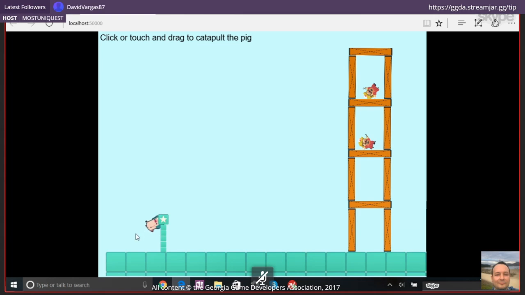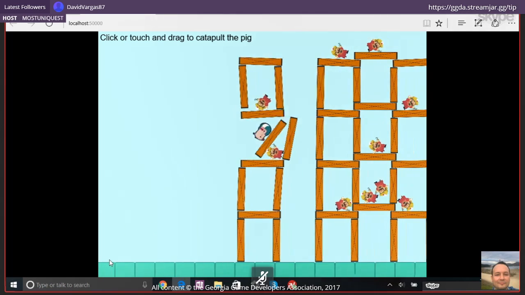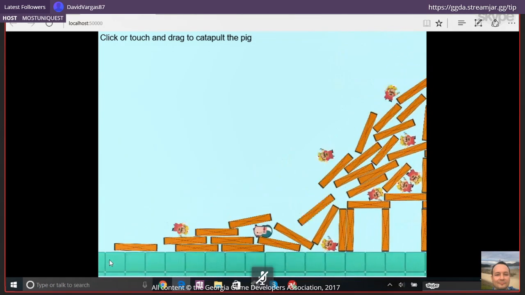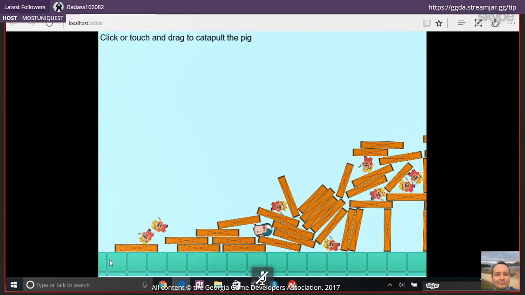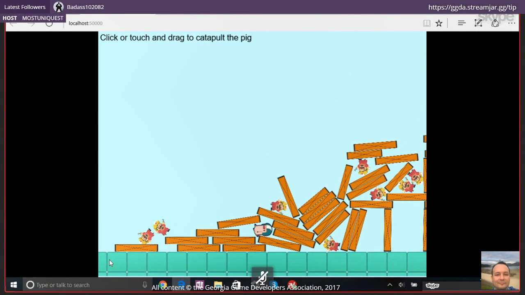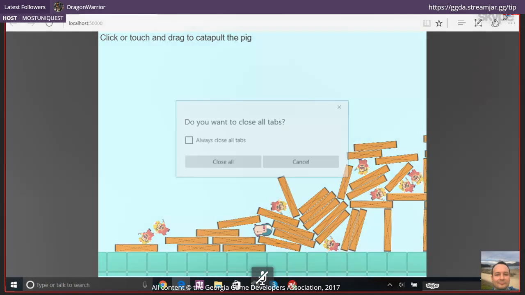So in this case, I'm going to do this. And you can immediately see what kind of game you are creating with this template. So it's a simple template, and well, it works quite well. If you don't want to use the browser that is opening here, I'm going to say close all.